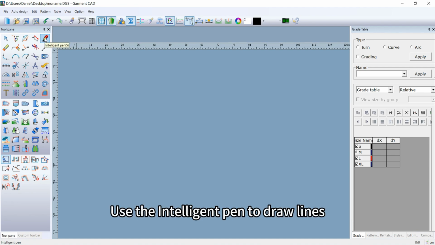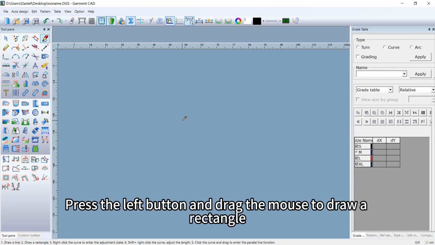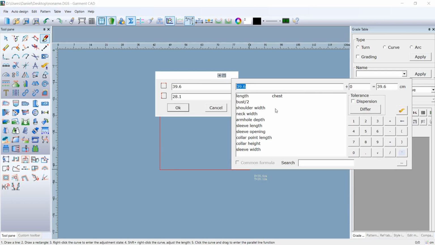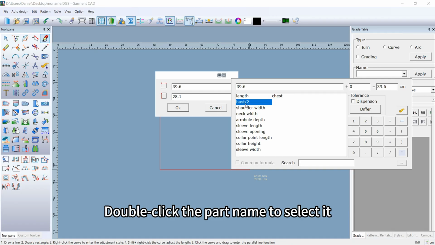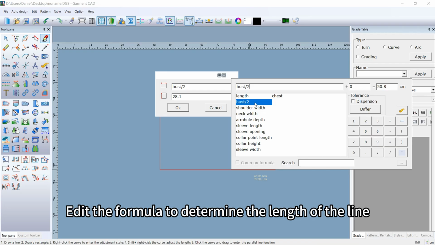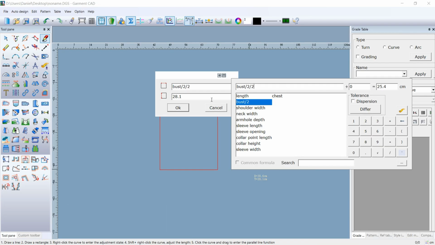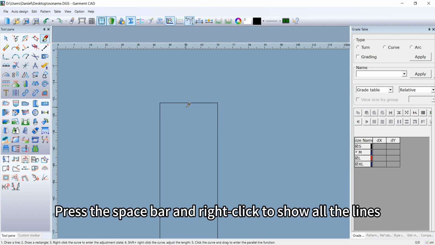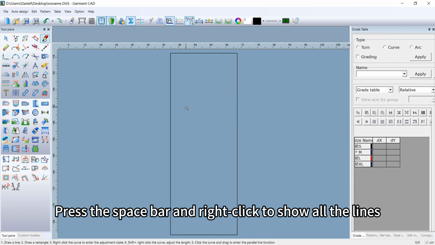Use the Intelligent Pen tool to draw lines. Press the left button and drag the mouse to draw a rectangle. Double-click the part name to select it. Edit the formula to determine the length of the line. OK. Press the spacebar and right-click to show all the lines.